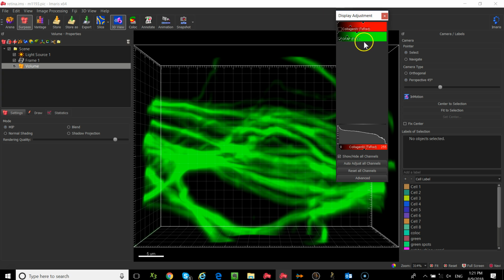Now, I'm going to show you how you can change the color table, because a lot of times when you open up data in Imaris, the color table may not be exactly the way you want it. Maybe it looks orange when you want it to be red, or maybe you're red-green colorblind and you want it to be cyan and magenta. So I want to show you how you change the color table.